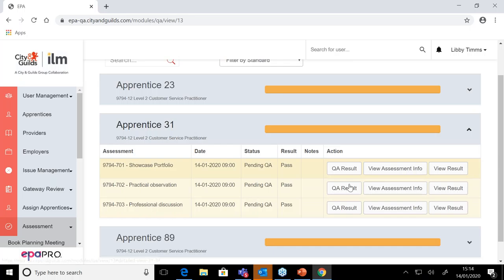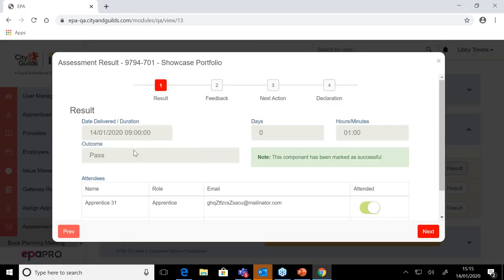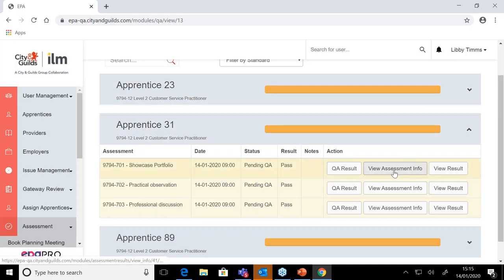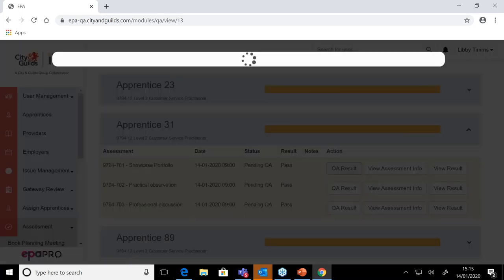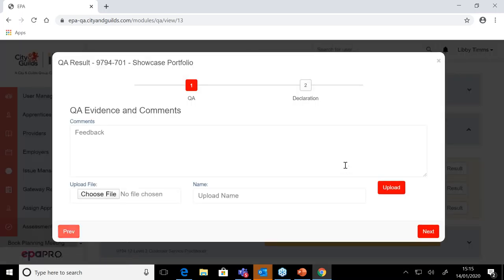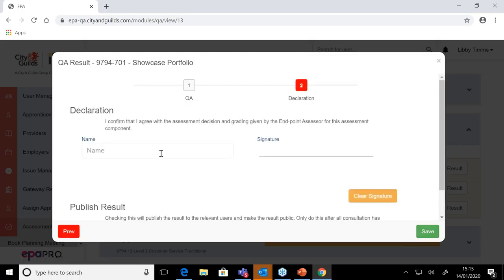Okay, so these are all passes, so this is quite good. So we would view the result as normal. Yes, it's a pass. Happy with that. Here, view assessment information if required, and then QA the result. Yeah, it's a pass, so no feedback given. Absolutely fine. I confirm. So let's see if this one works.